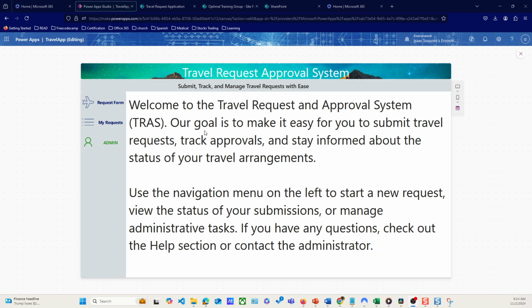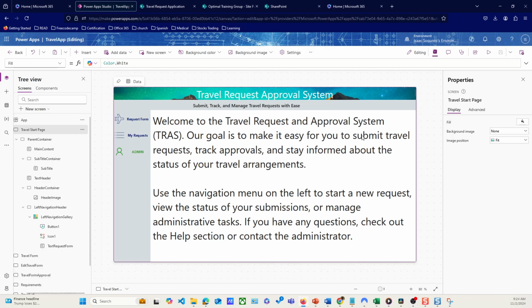Today we're going to be going into this Power Apps application that I am currently building. It's taking me a while because I do have a job and family. But anyway, as you all remember, in my previous video I talked about building this travel request approval system.